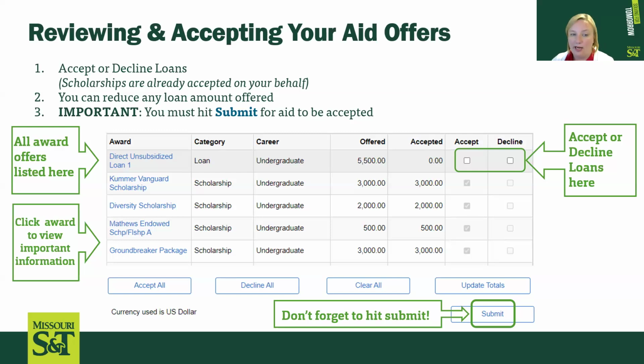Now, don't forget to hit submit, and then there will be an OK button. Sometimes our students say, well, I did click accept, but it didn't go through, because they didn't hit submit and then OK after that.